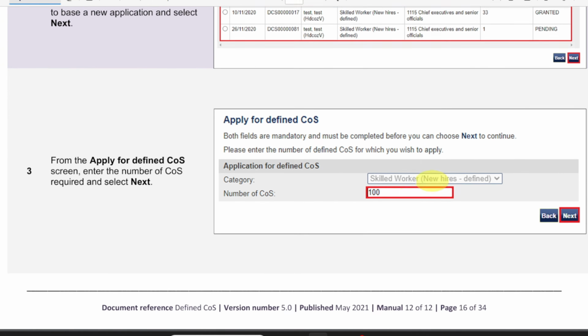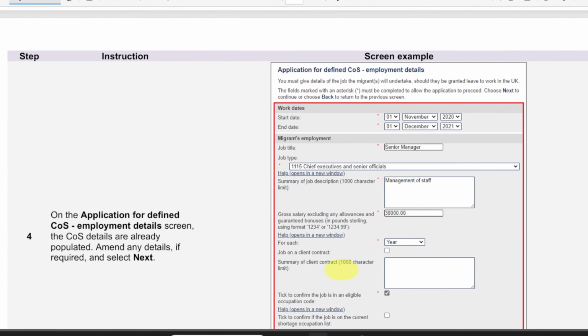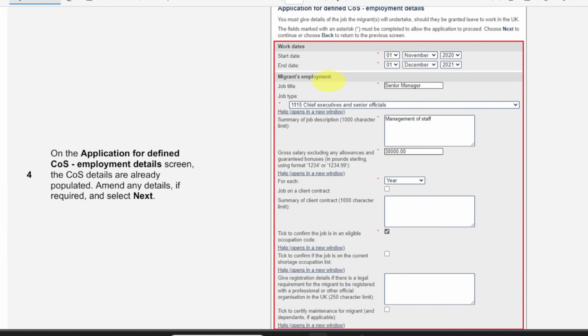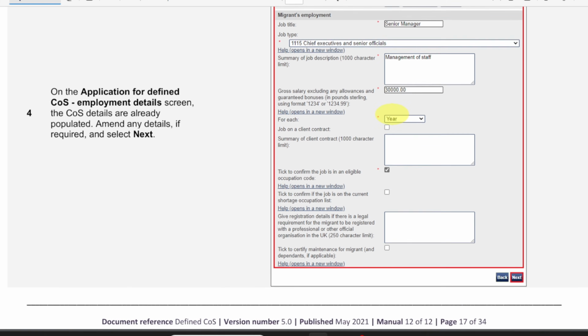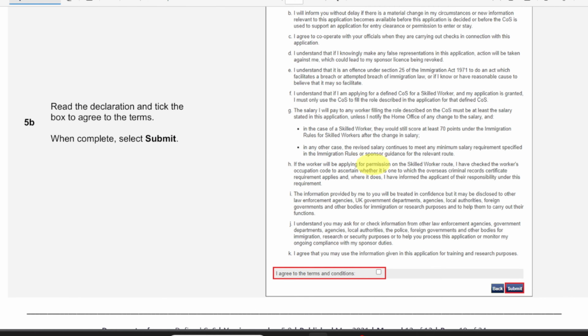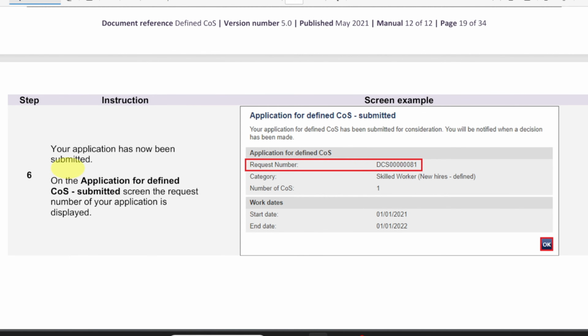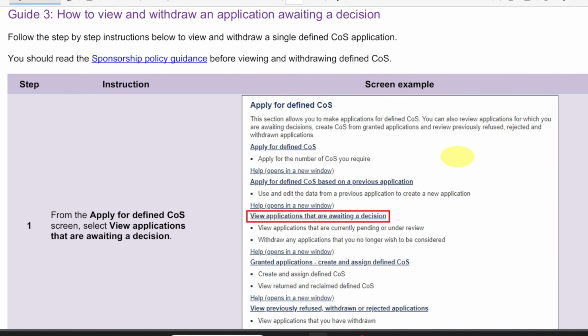You click next and then the number of COS you need, 100, click next, you will get that option again. So this time it will copy and paste whatever detail you have used before. This is what it means and this is what it helps with. And then again you submit the screen, tick everything and submit. This is how it will come up. Now your application has been submitted and it will show like this, just like the previous one.